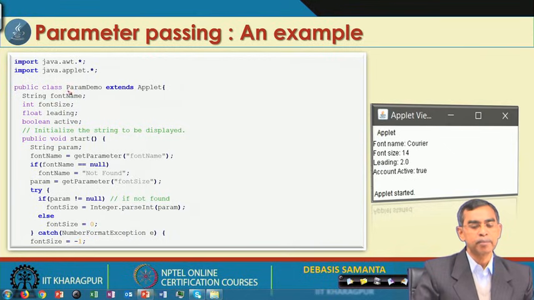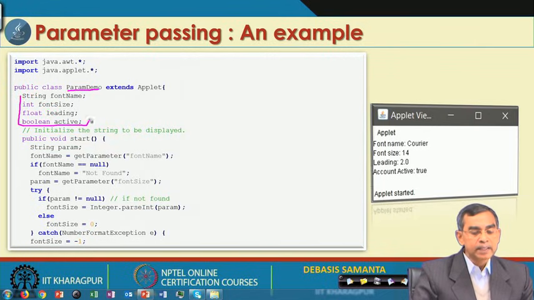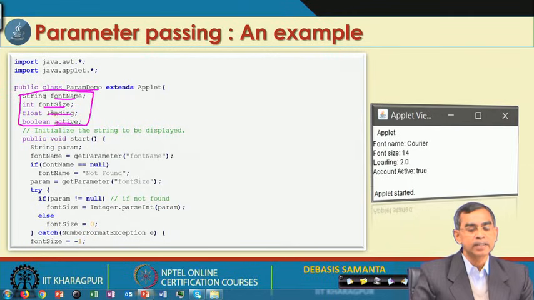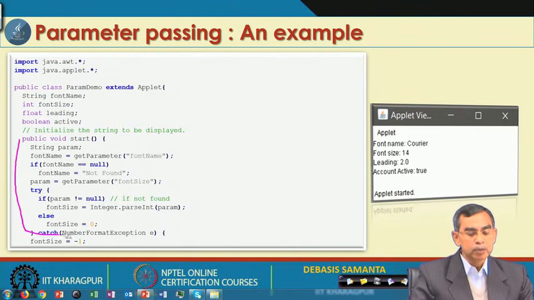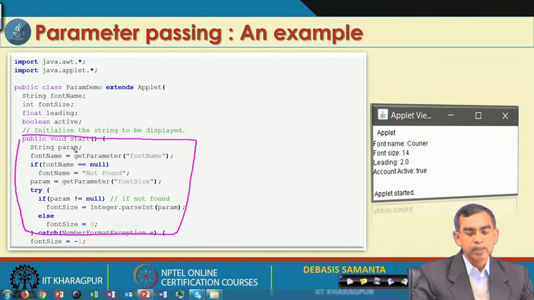Here is the applet code, which looks like this. Here, ParamDemo is the name of the applet which we are going to demo, and these are the different parameters, the fields of this class, like fontName, fontSize, leading, active. All these are variables as we have declared in a class. So, these are class members, and here you see the start method. Either in the start method or the init method, you can read the value.